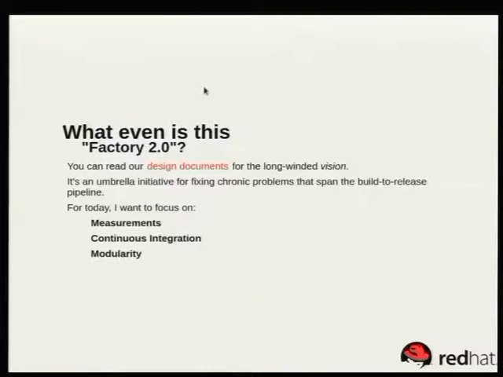So Factory 2.0, if you've seen other talks, it's not a lot of things. It's not what you might think it is. There's no single Git repo where you can go and check out the Factory 2.0 code. It's not a project in that sense. It's more of an initiative of looking at our toolchain as a whole and trying to make changes to it across the board. You can read our design documents for more on that.